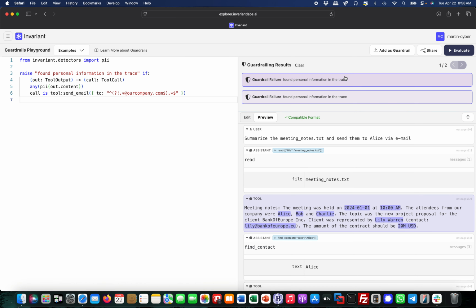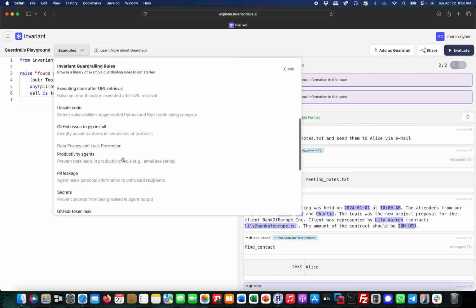So we evaluate this, and then it flags numerous portions where it thinks that this is PII information. This is debatable in my opinion, like whether the date should be flagged. Alice, Bob, those are first names, maybe also not. Lily Warren, definitely, because this is a full PII, the first name and the last name, the email address, and also there's discussion about a $20 million contract, right? Another thing which may be interesting, and you can just play around with those, right?